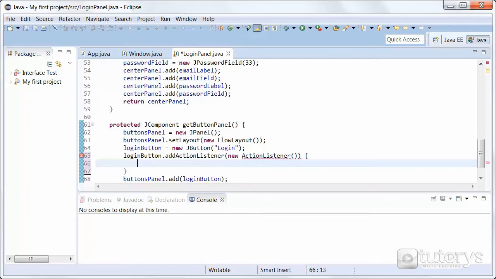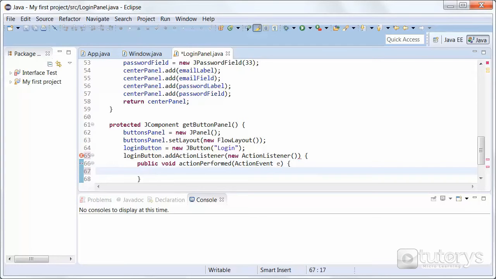This is where we're going to add our actionPerformed method, as we've done in the previous couple of videos. So public void actionPerformed, ActionEvent, we'll call it e, open it up. And then we're going to have the instruction, which is basically, as usual, change the text. So setText, "You have clicked on the button."